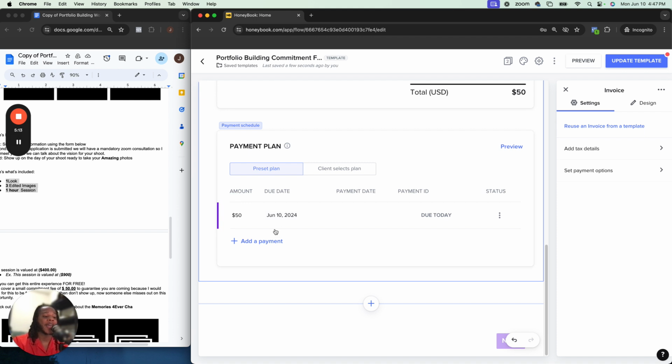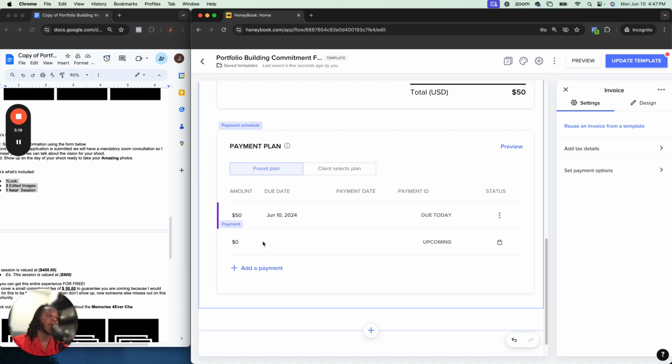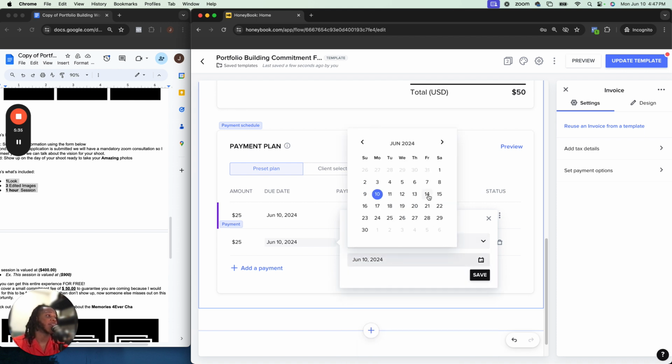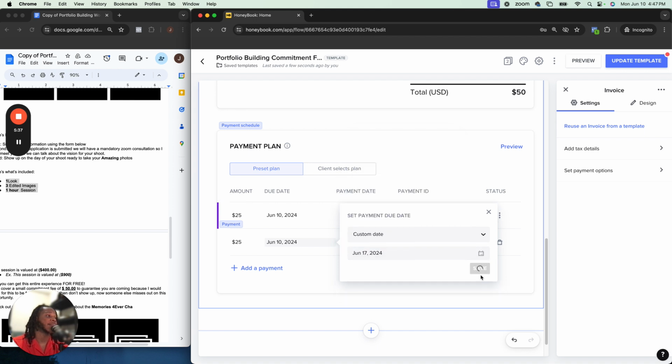But let's say you think, man, I'm going to let them pay for one image today and then another image 7 days from now. So what I would do in this case, I would add another payment option, put the cost of one image, and then in the bottom row, put the cost of another image, and change the dates that you want them to pay. So for example, I would want one today and then I would want one 7 days from now. So I would hit custom date. I would change the date and I would go 7 days from now, which is the 17th at the time of recording this. And then boom, they can pay like that.